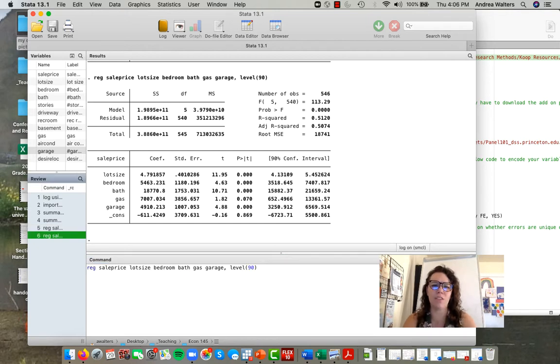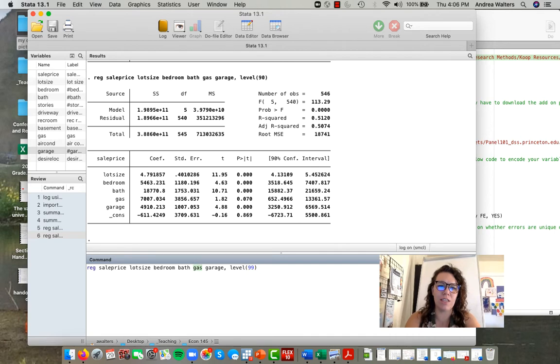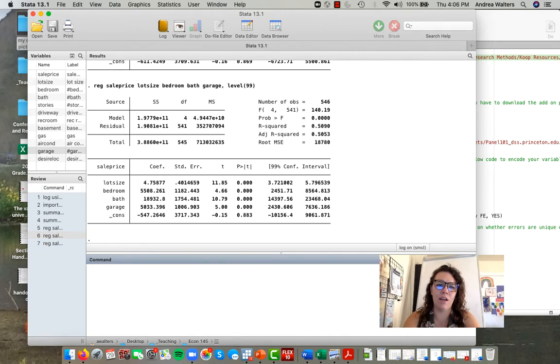You can also increase your significance level. Let's say we want to go to the 99% confidence interval, and let's just take gas out of there. And that's another iteration of our model. And we see all our variables are significant. We can interpret our coefficients.